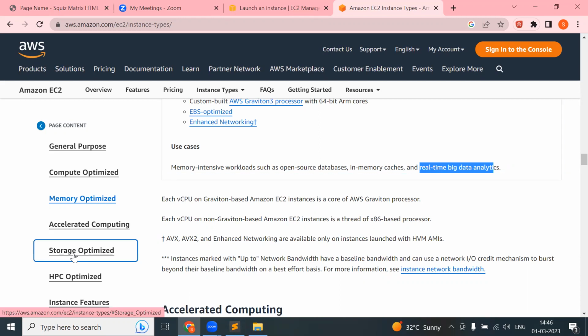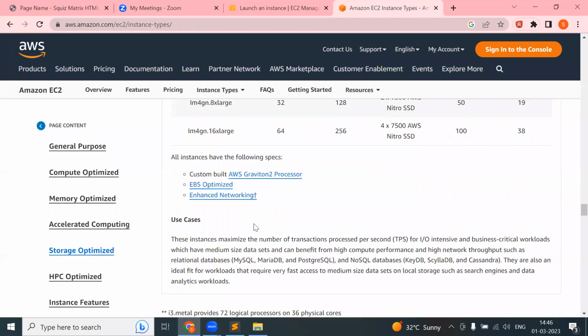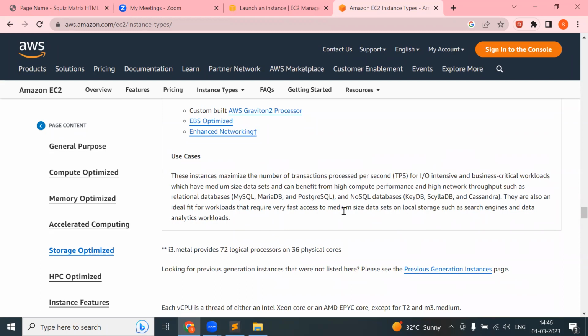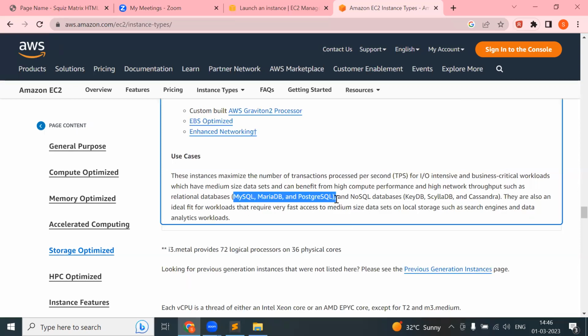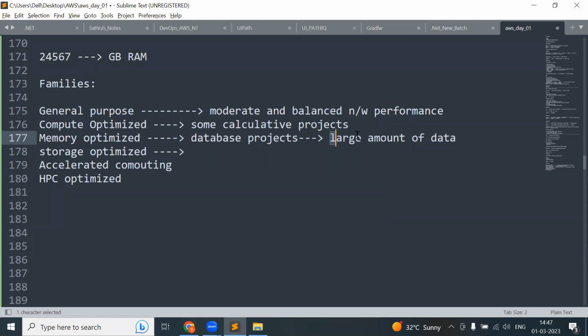When will we go for storage optimized? See here, we will go for storage optimized in case of high network performance. In case of relational databases like MySQL, PostgreSQL, NoSQL databases, if you want to store some large amount of data, again it is for the performance. Don't confuse memory and storage. There is a difference. Memory is similar to RAM, but storage is similar to your hard disk.